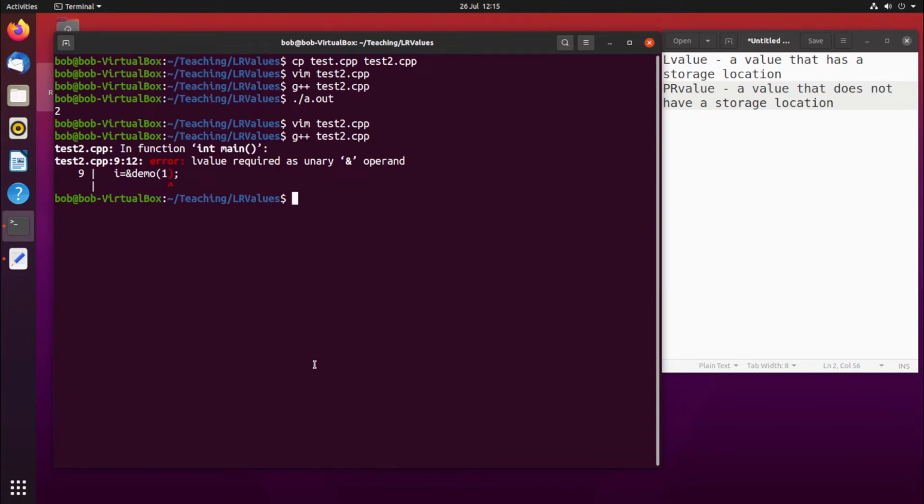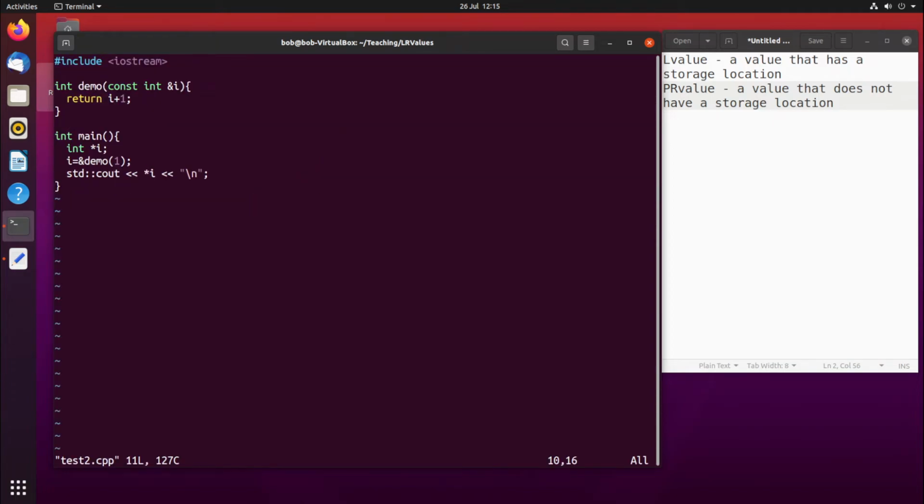And it's complaining again, and it's saying L value required as unary ampersand operator. And that again makes some measure of sense. You are saying that you can only take the address with the ampersand operator of something that is an L value. It has a storage location. So that's fine, except that feels very peculiar.